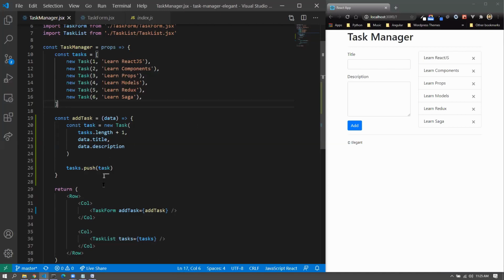Now, Jignesh's explanation is correct, by the way. But Shubham says that it is a constant, and we cannot go for tasks.push on a constant. Am I correct, Shubham? That is your answer, right?